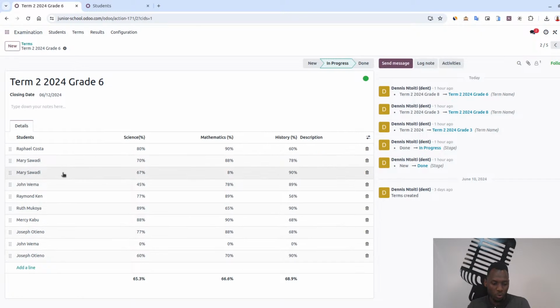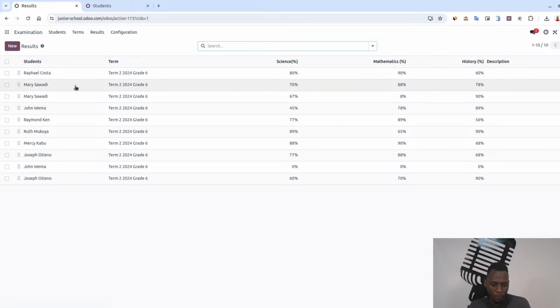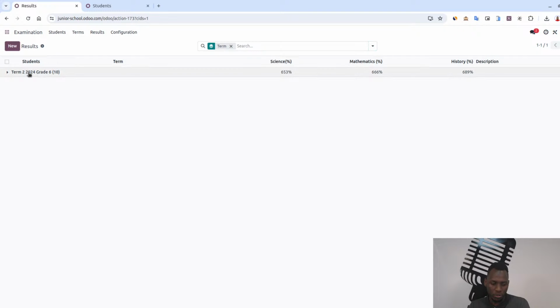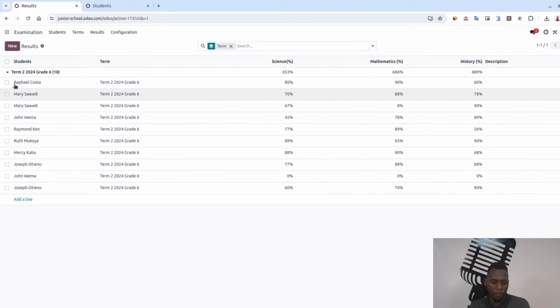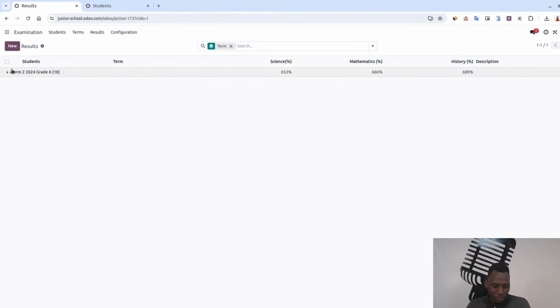Apart from that, we are also going to create a report that will show student results individually, not general class results. For this module, I've pulled this data to a new menu here, where you can see them populated again, and you can group them by term so that you see the students per term. So we jump directly to it, and I show you exactly how we will be creating this report.